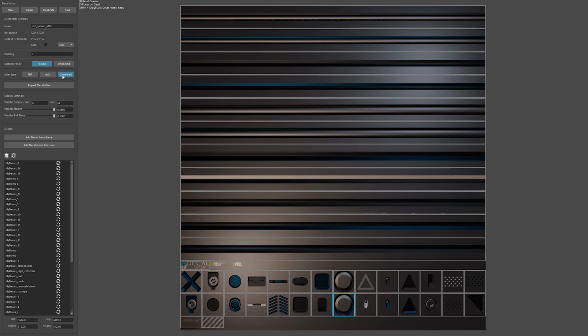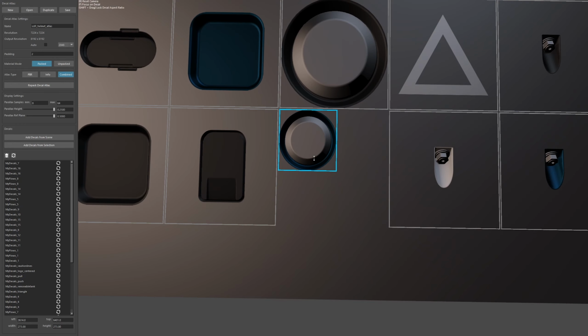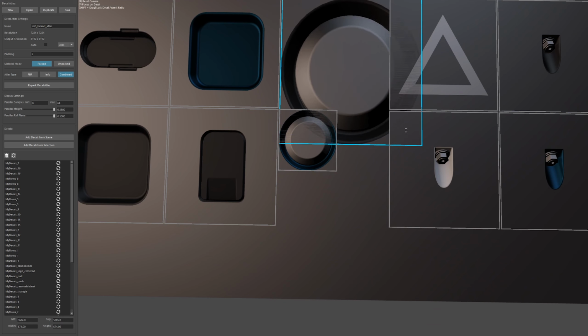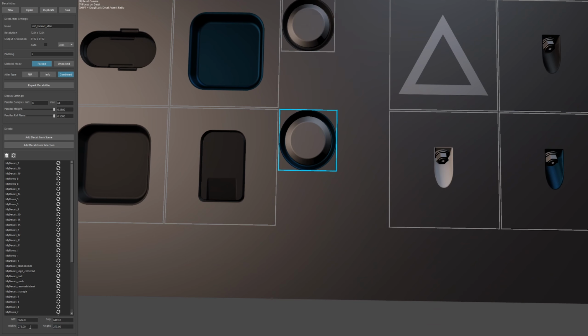You're not bound to use the automatic packing as the final result. You can select decals from the list or from the 3D viewport, then scale the selected decal by holding the left mouse button and dragging. If you hold Shift, the aspect ratio will also be retained. There are also coordinate inputs that can be used to precisely position and scale the decal.